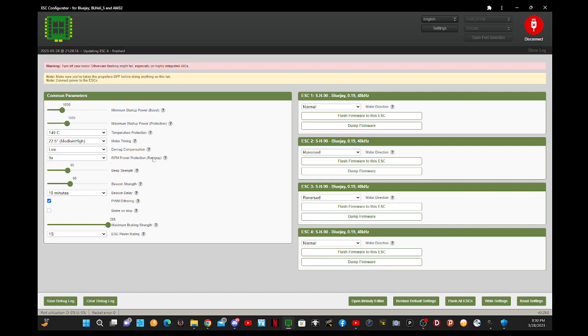RPM power protection, ramp up. You can alter this, but again, this protects from high voltage spikes and things of that nature, and a few other things. But if you do decrease it, it does give you a bit more power, like a bit more torque. It limits how much power can be increased according to how fast the motor is spinning. Lower values will avoid power spikes, but can also decrease acceleration and maximum attainable speed.